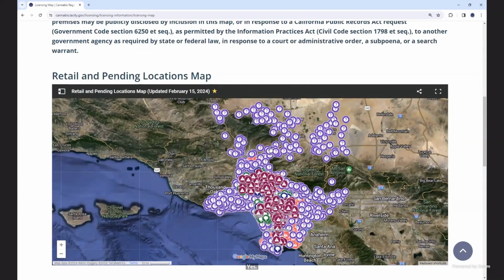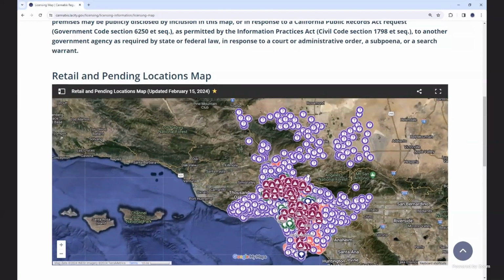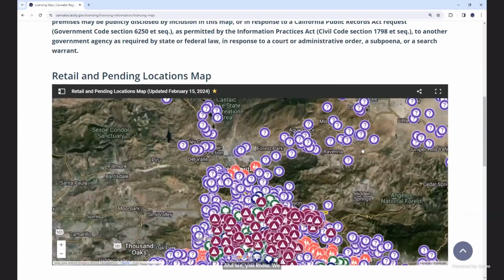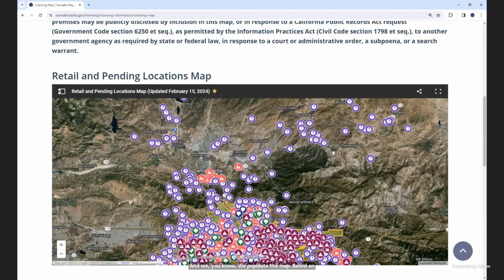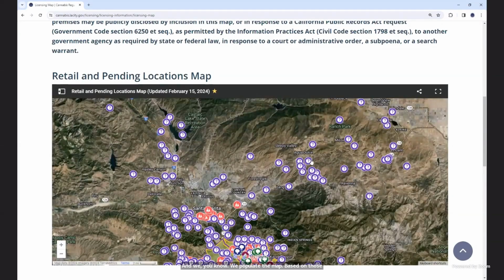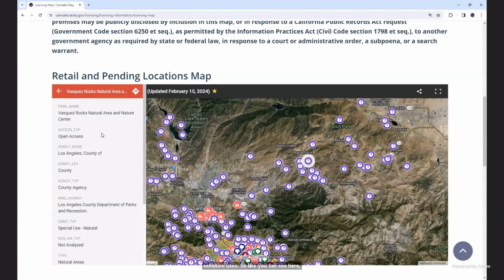What we do is we download sensitive use data from the different governmental agencies, and we populate the map based on those sensitive uses. So like you can see here, Agua Dulce, these are most likely daycares. This is actually Vasquez Rocks, which is a park. These are things outside of the city. So not everything that appears on the map is actually a sensitive use that would impact a prospective applicant within the city. We're just taking this aggregate data from the state, from the identified databases, and pulling it into the map.